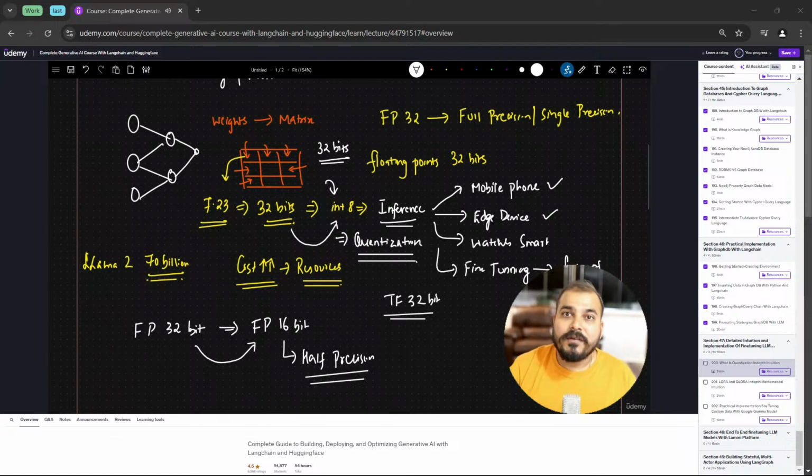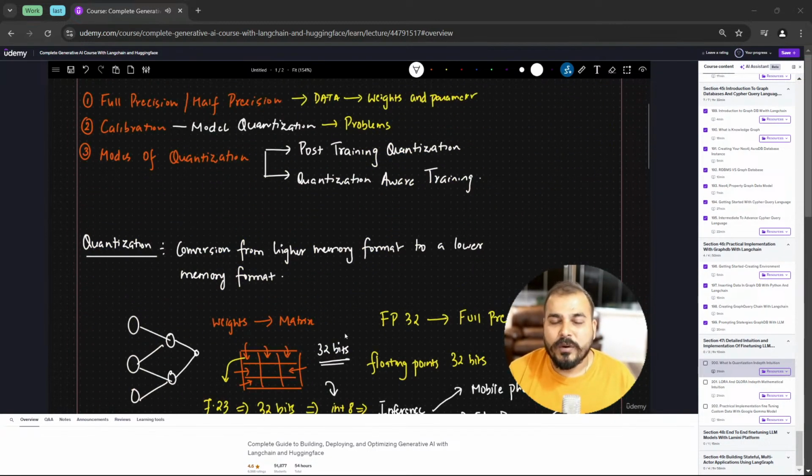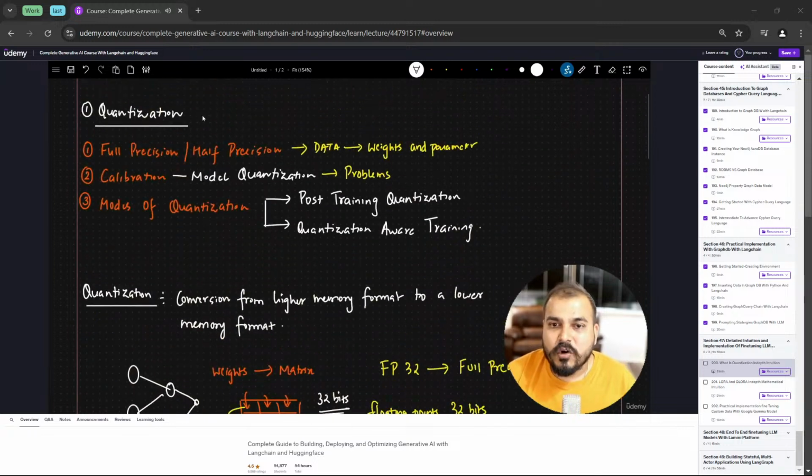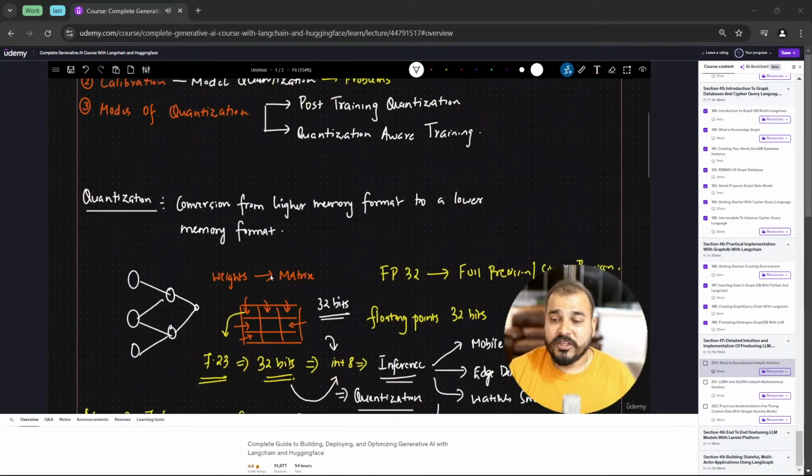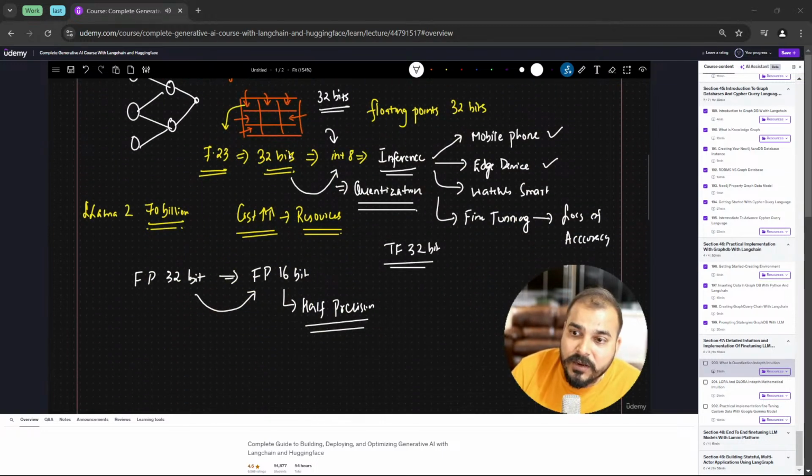Now, how to overcome this? We will talk about it. There are different techniques for how we can overcome it. But I hope you got an example of what exactly quantization is, what full precision and half precision are. Now, let's talk about what exactly calibration is. Calibration basically means how we will be able to convert this 32 bit into int 8. What is the formula? What is the mathematical intuition that is specifically required? Let's go ahead and discuss that.